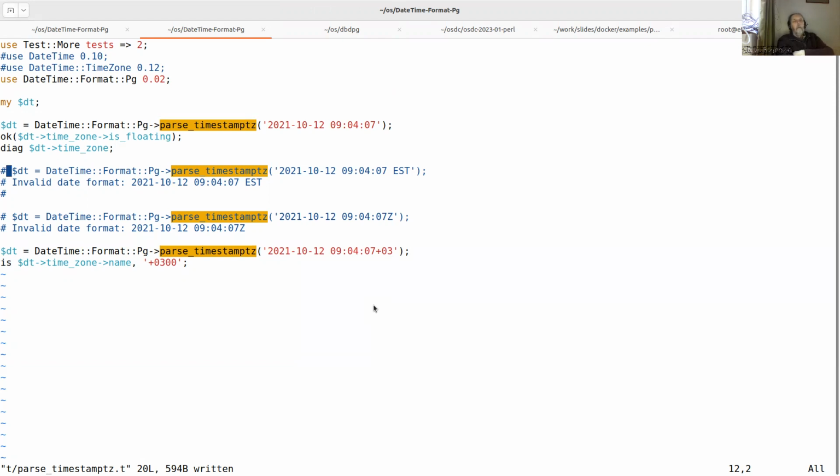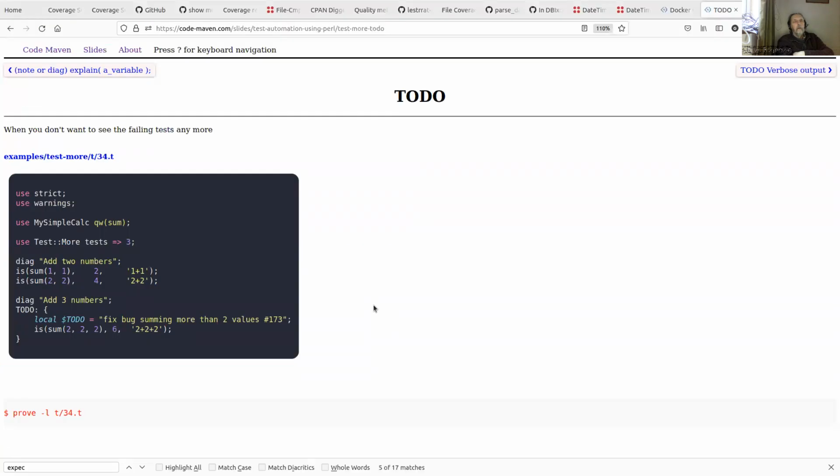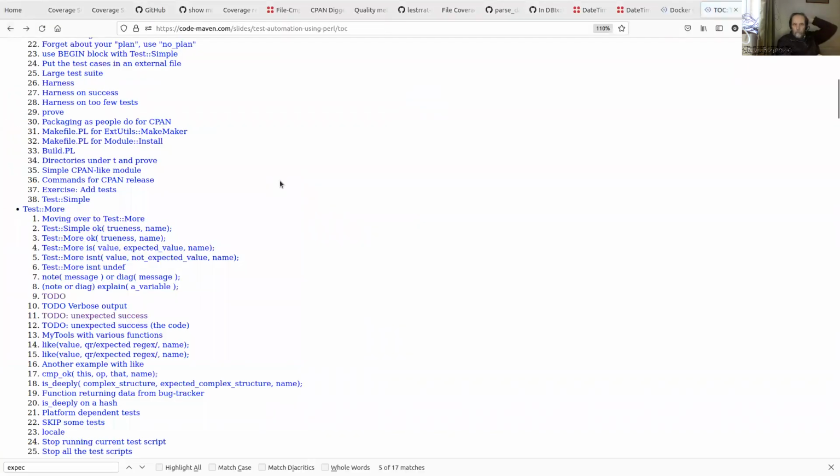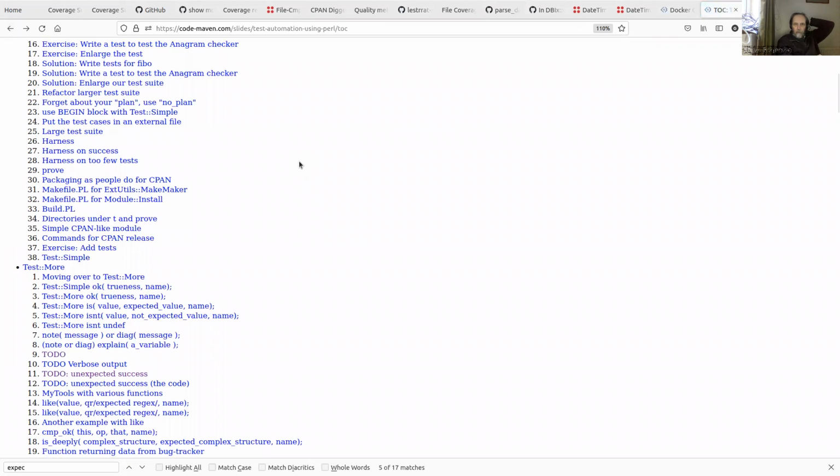You can use the skip here. That would be what you would use. You could use test exceptions and use dies okay, or lives okay. But the test exceptions are for testing whether an expected exception is there. So I think that works, doesn't it? I thought I'd been using it.